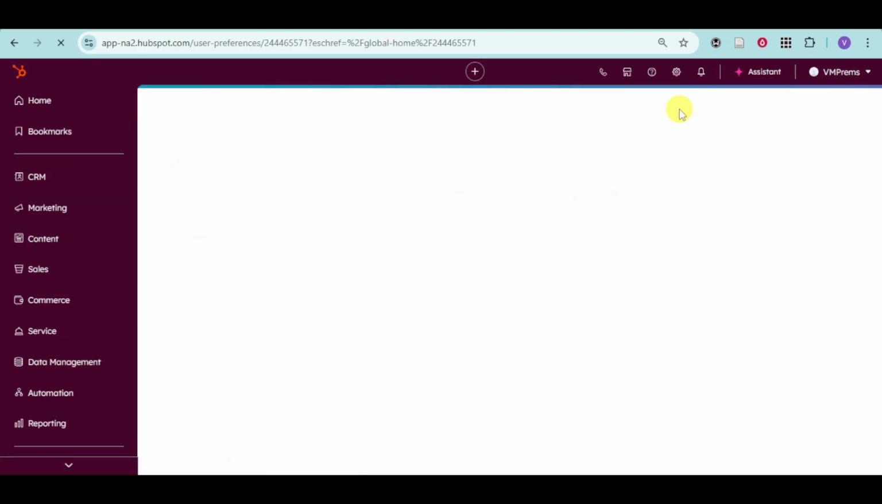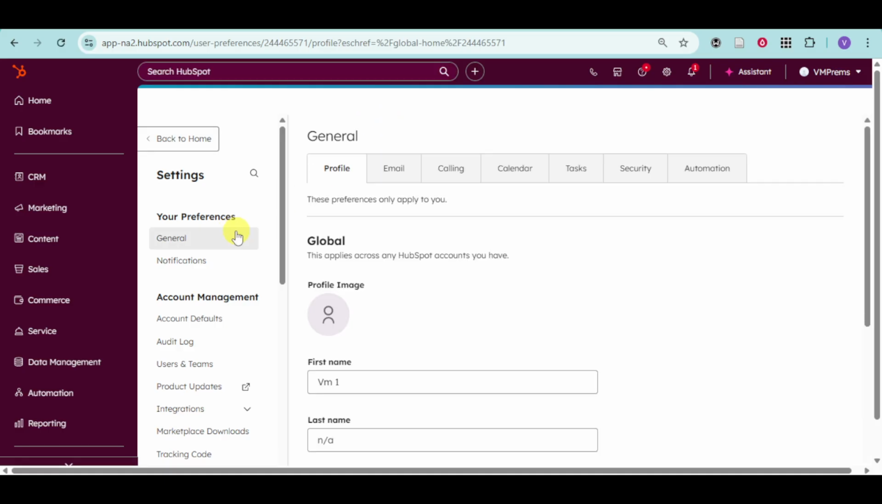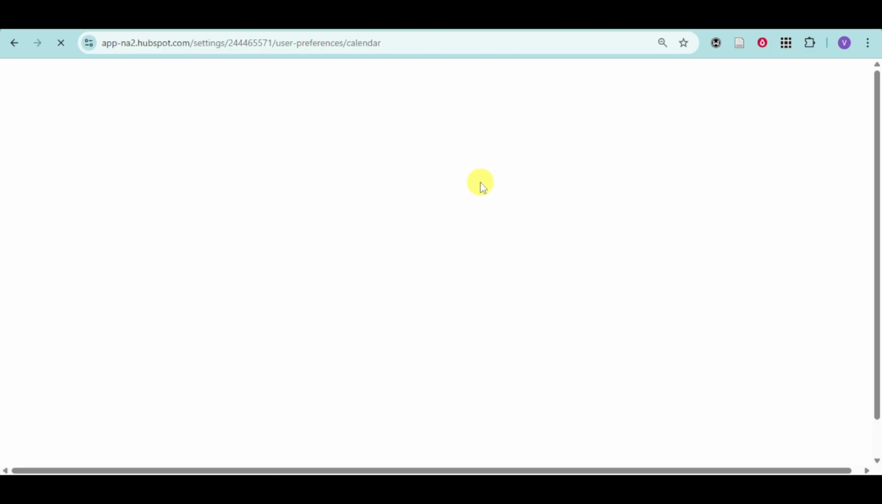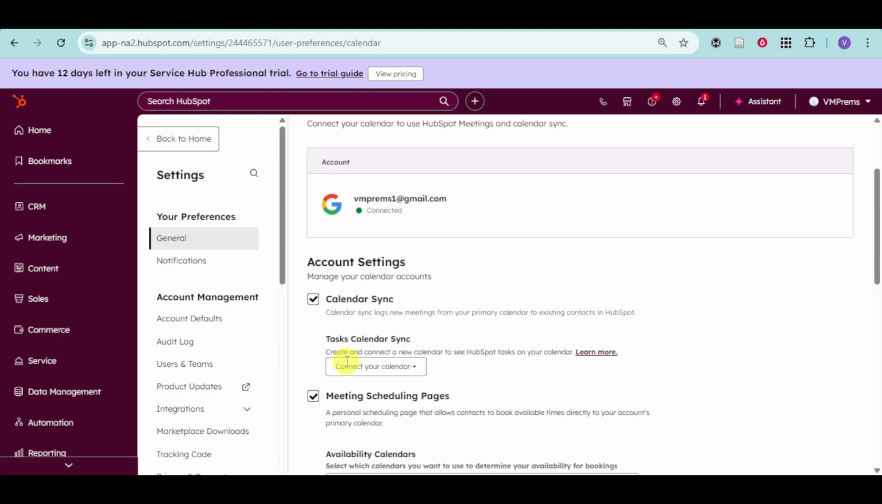Once you have clicked on that, you will be directed to your settings, and by default, General will be opened. From here, click on Calendar, and you can see right here the calendar that you have opened. Now in here, make sure to enable the calendar sync checkbox to sync your calendar and tasks. And do take note that this feature is only available for paid users with Sales Hub or Service Hub.